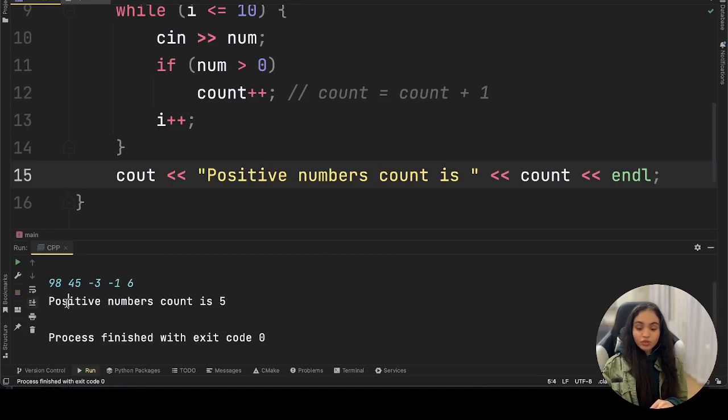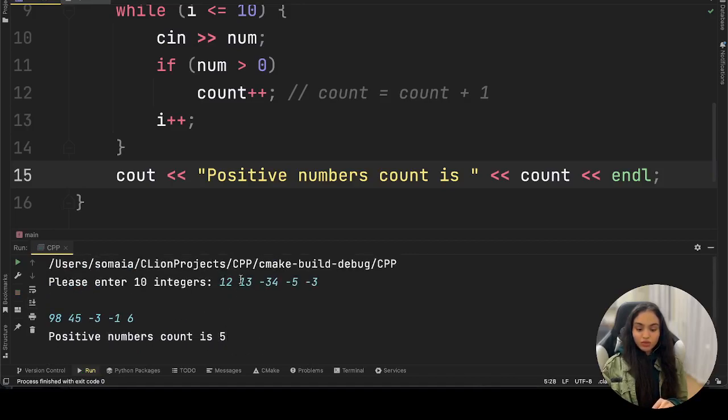Okay, so the number of positive numbers is 5. Let's count them. So 12, 13, those are two positive numbers, and then here we have 98, 45, and 6. So it's 5 positive numbers, 5 negative numbers, so the count here is true.